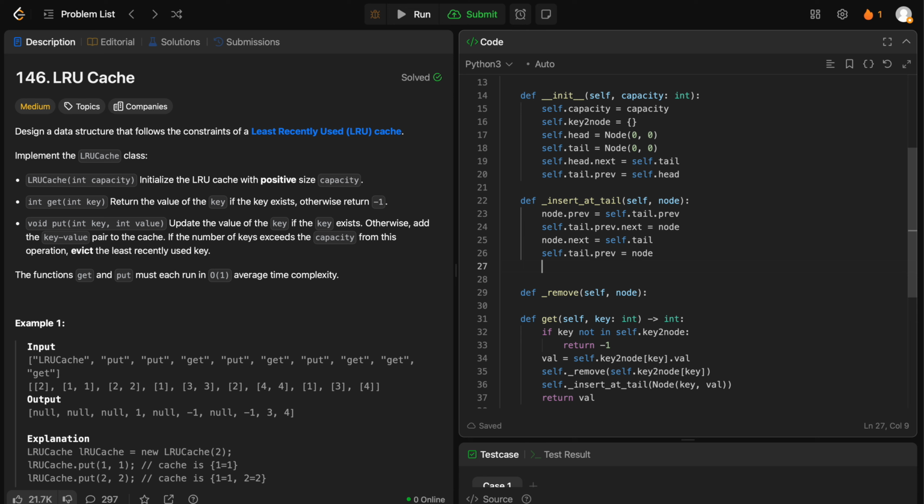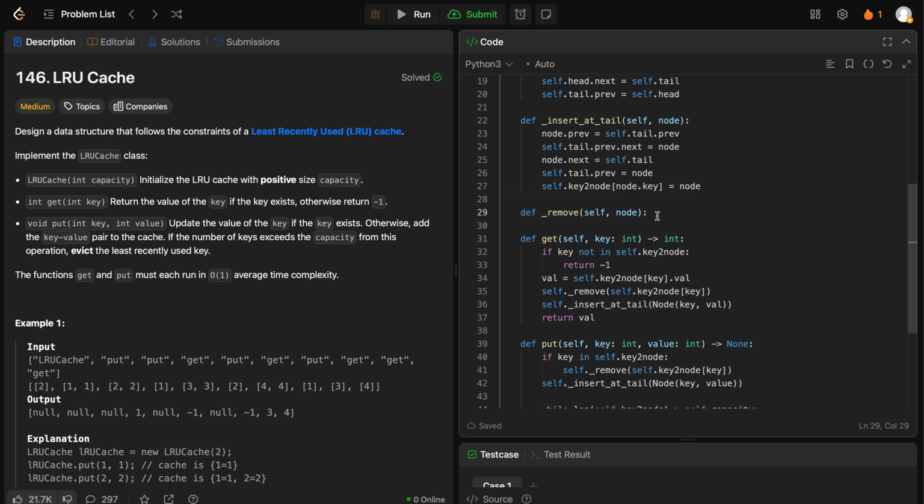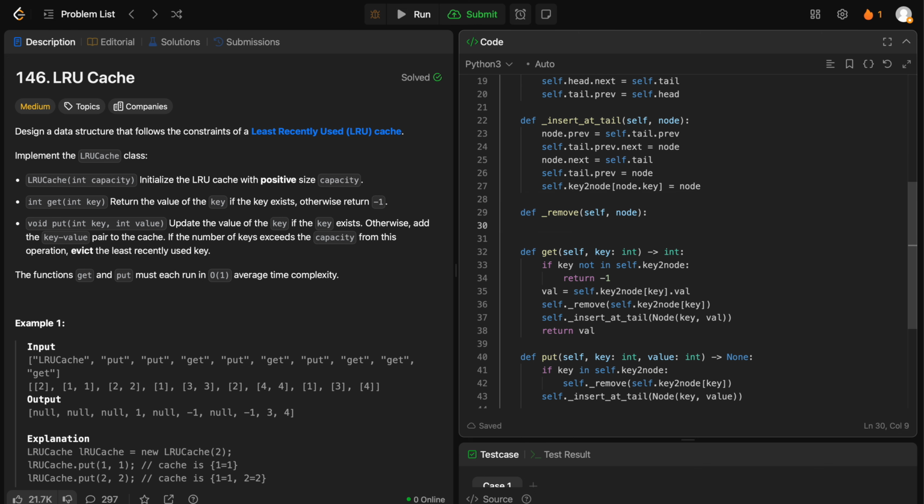And if I insert at tail, I'll need to update self.key_to_node of node.key to node. If it doesn't exist, I just update it with itself. Okay, I think that's good.